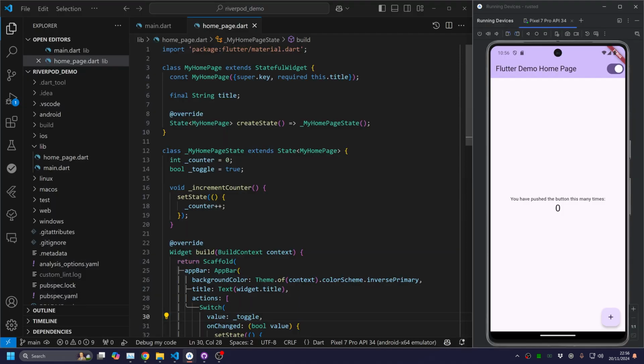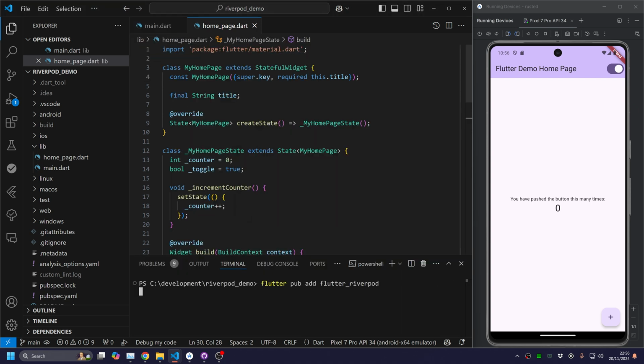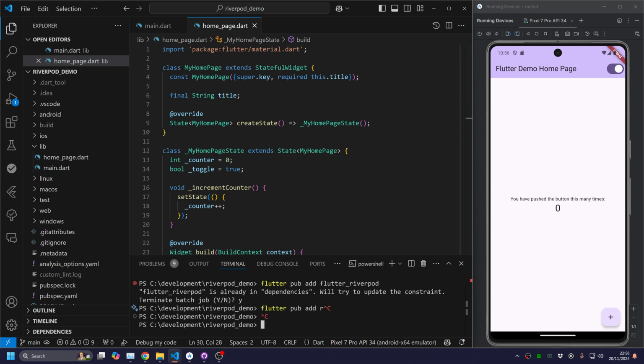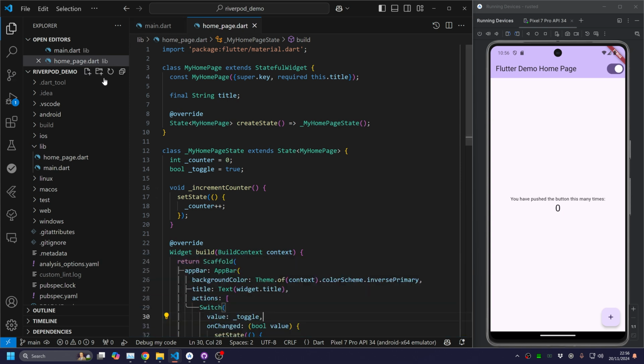So over here in my start project, I need to do what I just copied into my clipboard. I need to click new terminal and I need to paste that in there, and I copied the wrong thing. Dart run build_runner watch is what you want to run. So I'm going to just lower that down and get rid of that.